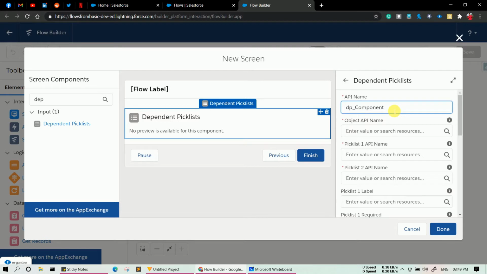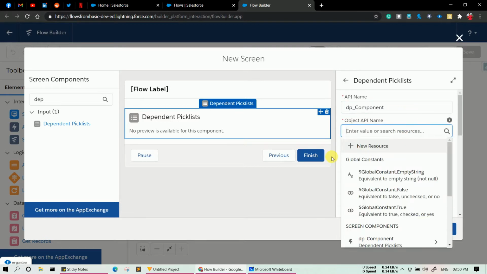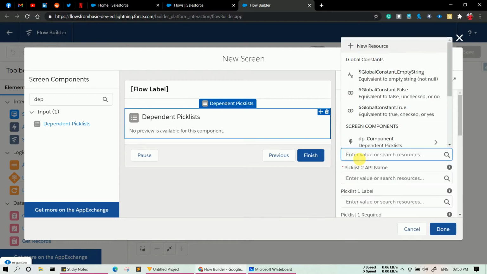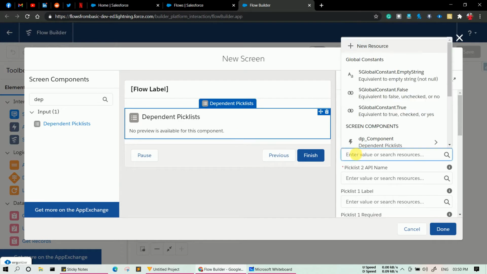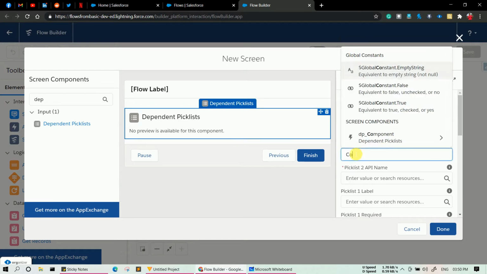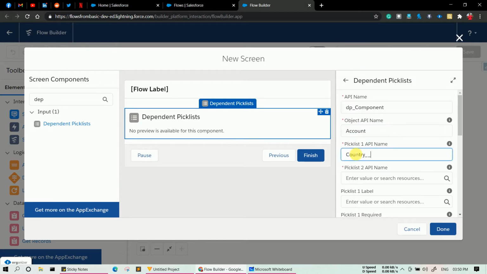And in the object API name, basically in this video I'm going to take an example of my account object. I have two fields on account object. Basically first is country and second is state. So country is the controlling field and state is a dependent field. So let's provide account here. Pick list 1 API name, we have to provide the name of the field. So it is country and it is a custom field, so provide underscore c over there.